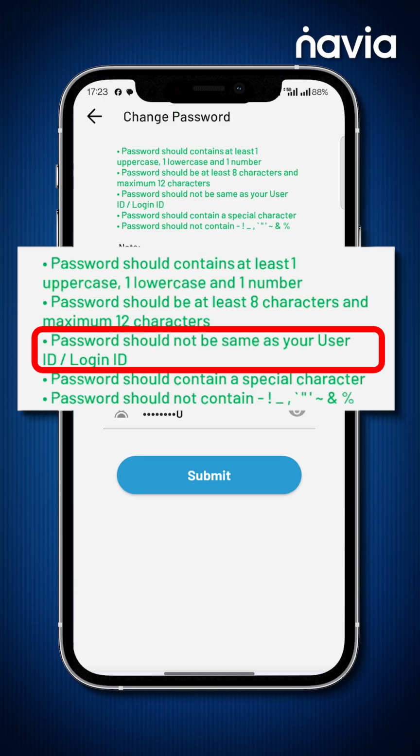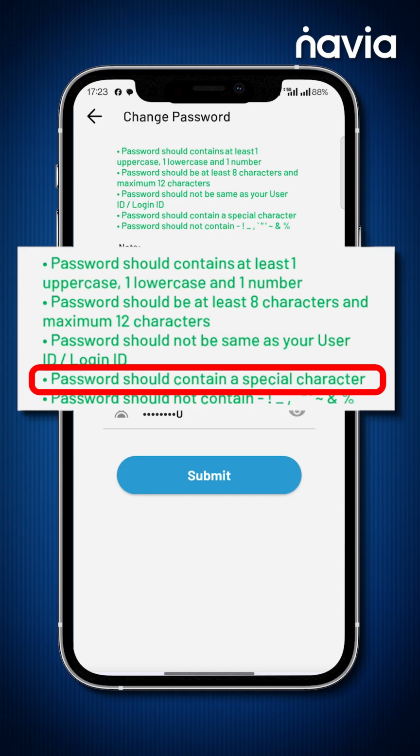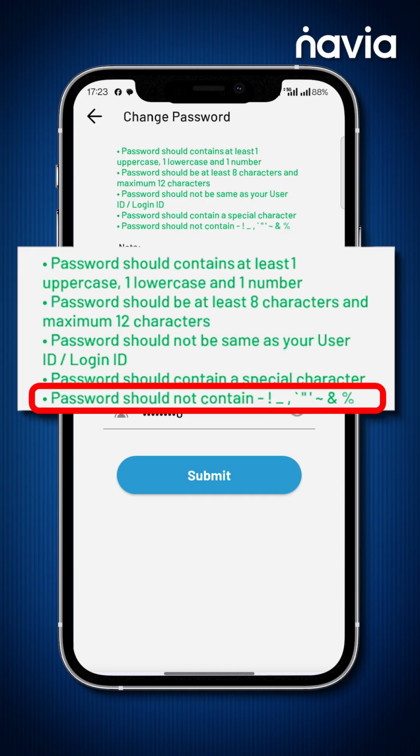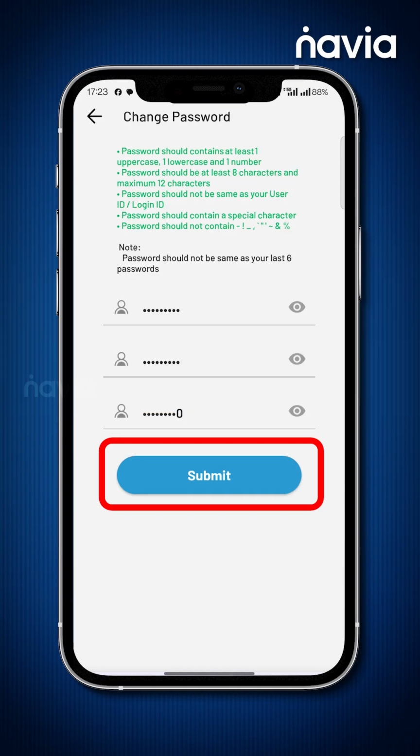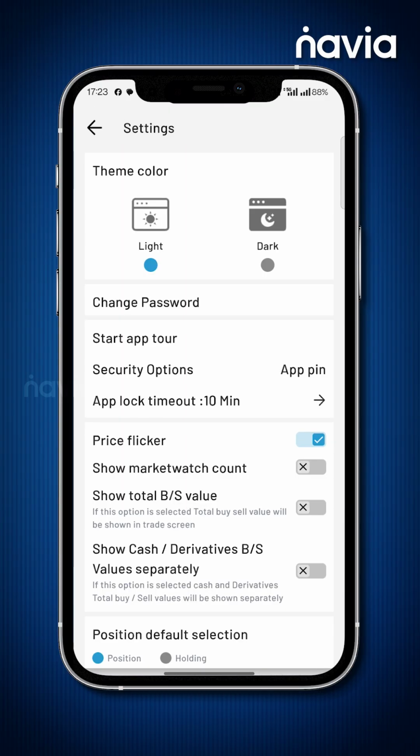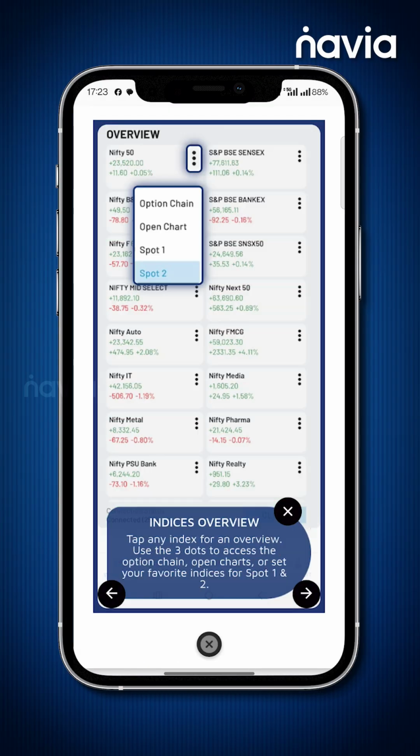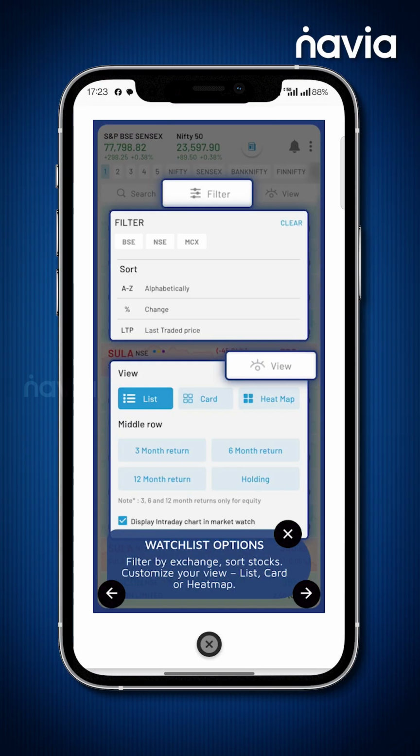Password should not be the same as your user ID or login ID. Password should contain a special character and it should not contain these symbols. Finally, click Submit to save your changes. Next, you can start the app tour that guides you through the app's entire features and navigations.